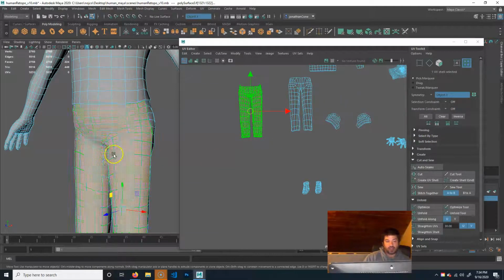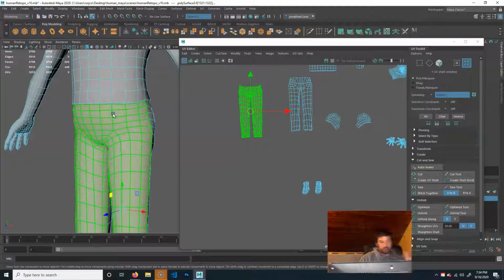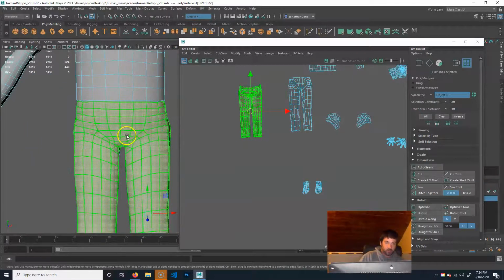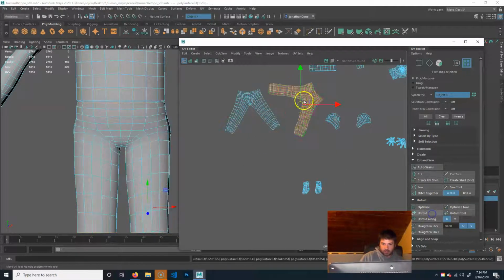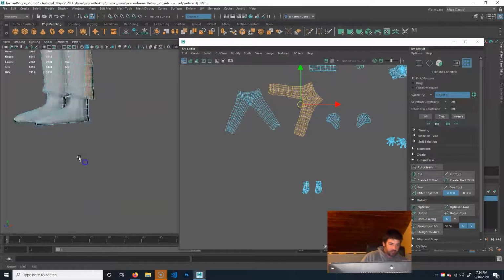That'll give me 4 islands. I don't actually need that seam. But if you wanted to do the seam there, you could. I'm just lazy and I'm not going to bother, so I would just cut the crotch too. But I'm just going to say, forget it. I don't care that much. So I'm just going to go ahead and unfold this one. Select this guy and unfold. Good. And now we're just going to do the shoes.